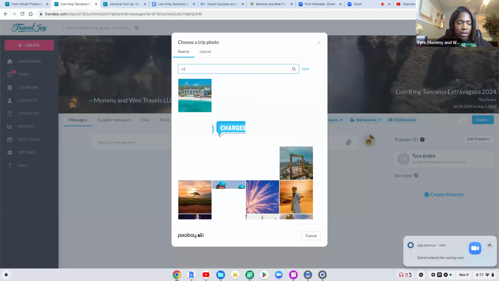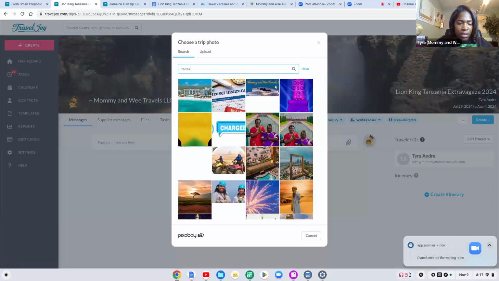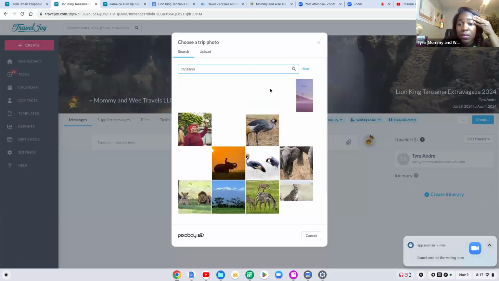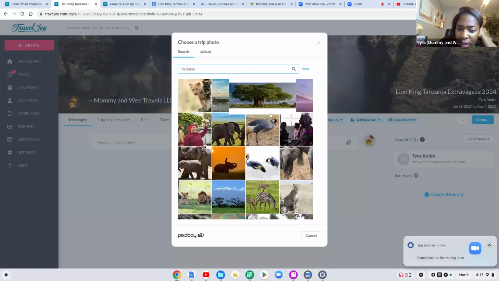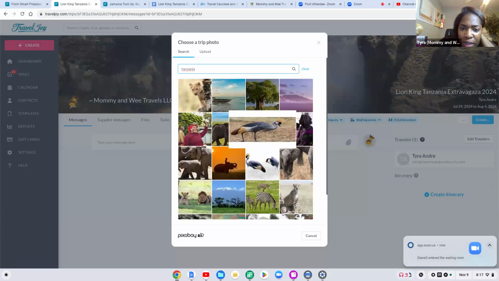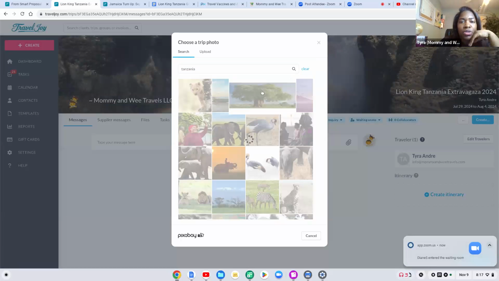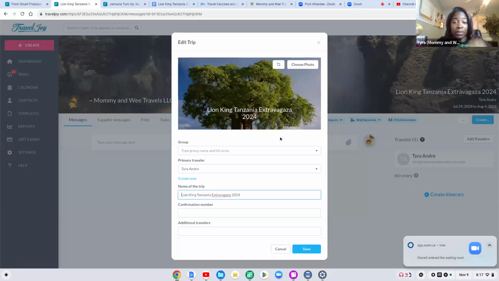All right, so 10, yeah, and then you hit search, and it'll pull up some pictures. All right, so let's see. You know what? Let's just put this tree of life. Well, that's what it looks like to me.